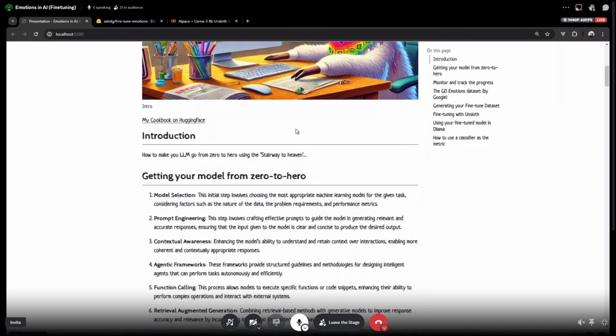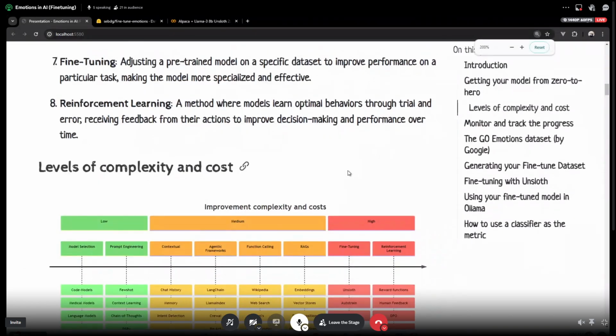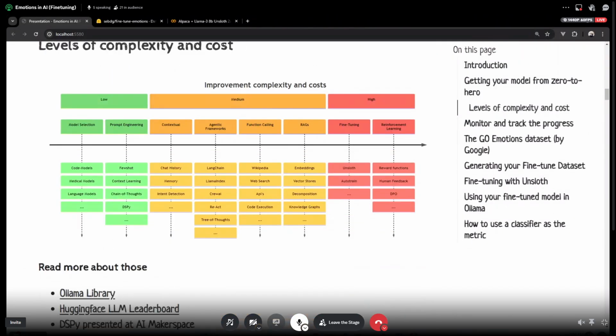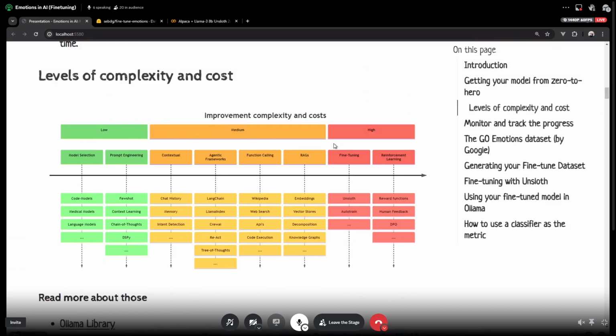First of all, I just want to state where we stand in the complexity of making models and so on. And therefore, I created that little graph from the low complexity and low cost till the high complex and high cost things. So, how do you get your model from zero to hero? And what are the steps? And what can you do at each of these steps to improve your model's performance overall?